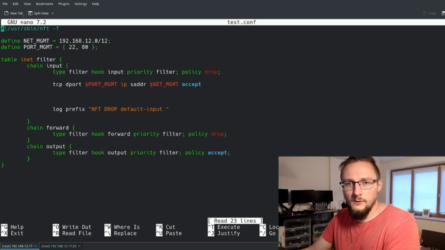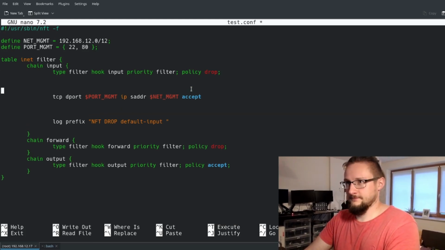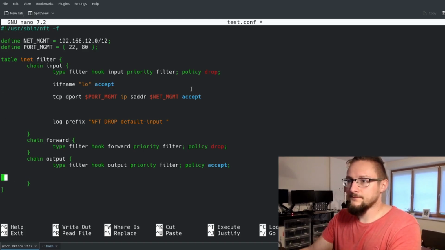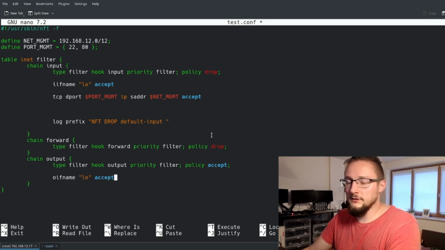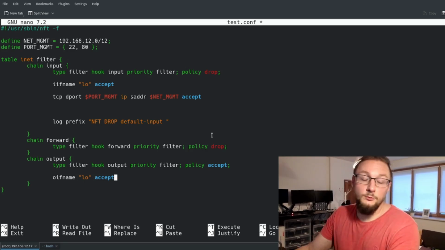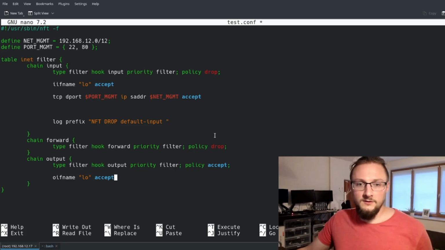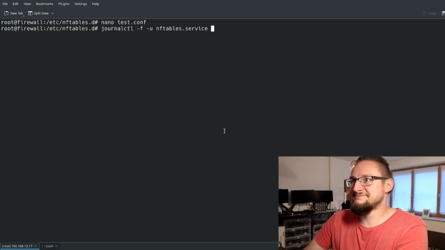Okay. Where are we? Now, you can match interfaces using the keywords iifname and oifname, or you use it short, iif and oif, I believe. Okay, in this case we allow local traffic, so loopback traffic. That's pretty handy to have, I would say.